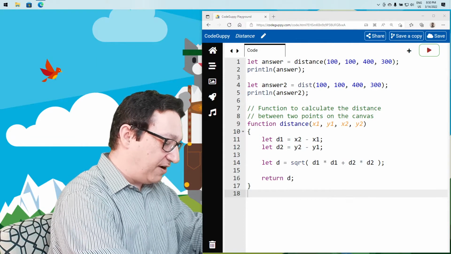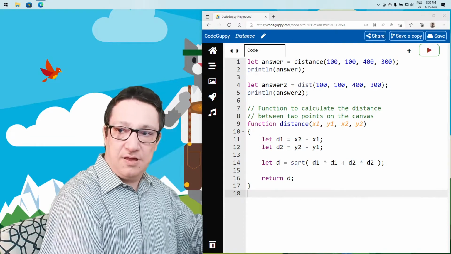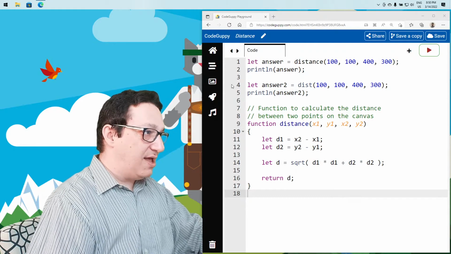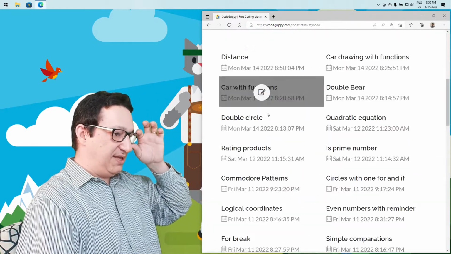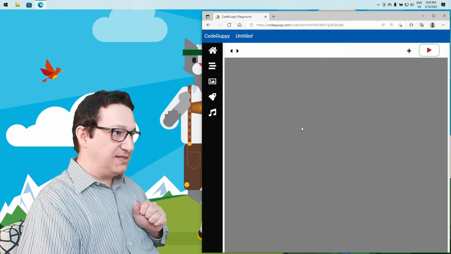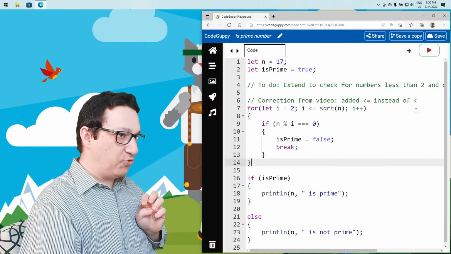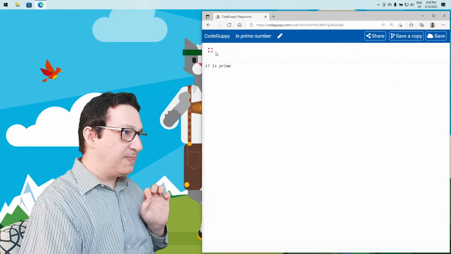Distance function. It's on the chat. And I'm thinking to open again. I thought about this one. Is prime number. Right. This is a good one.